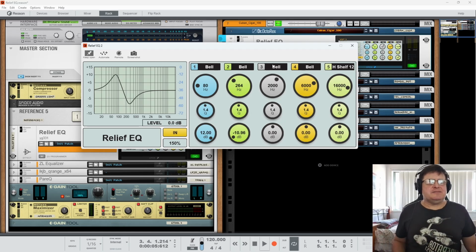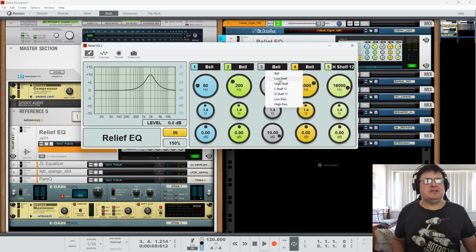Each one of these bands, we can choose between a bell, which is this shape. Let's just get these guys out of the game for the moment. So we just got the one, we've got the bell. We can change its width, as we showed before. We've got a low shelf, which takes everything below that and turns it up down. No Q on this. We've then got a high shelf, which is the complete opposite.